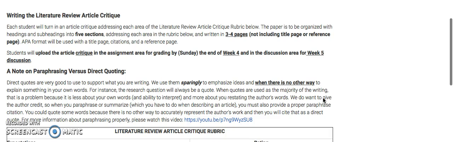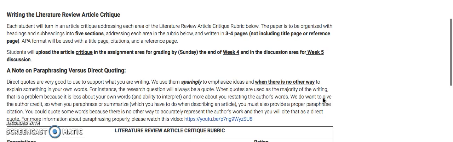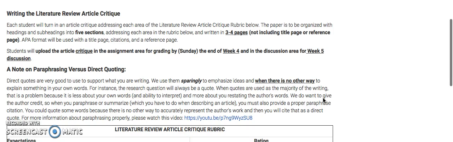So this should be 3 to 4 pages. This is not including the title page or reference page. Please be sure that you have a reference page. An abstract is not needed for this assignment, but a reference page is. Although it is only one article, it's still really important to APA and for academic integrity to have a reference page.